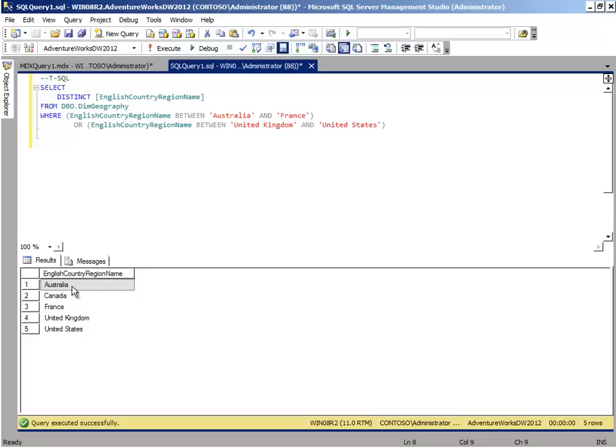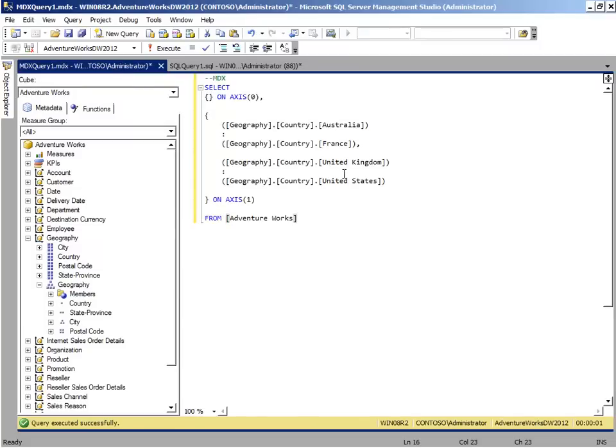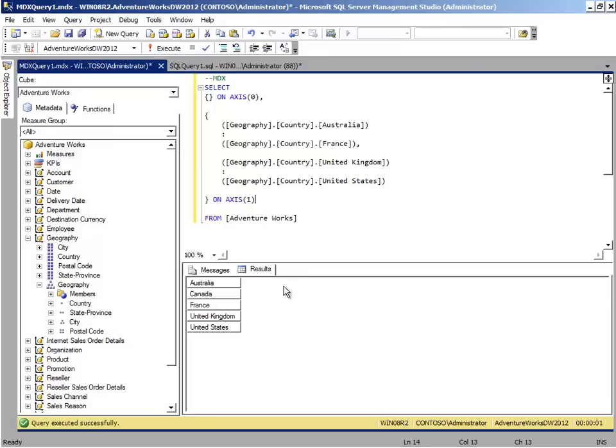So let's run this query. I'm again getting a list of 5 values, and when I come here I have an MDX example. Let's see how that example is created. On axis 0 I have one range which starts with Australia and ends with France. Then I have another range which starts with United Kingdom and ends with United States. So let's run this query. I'm getting the same result set here.